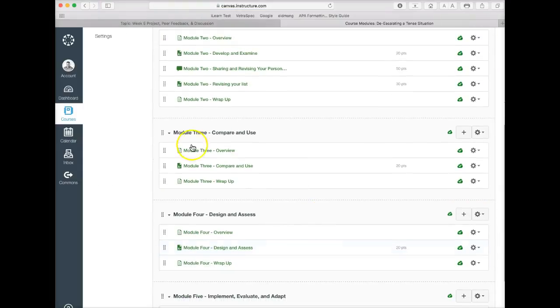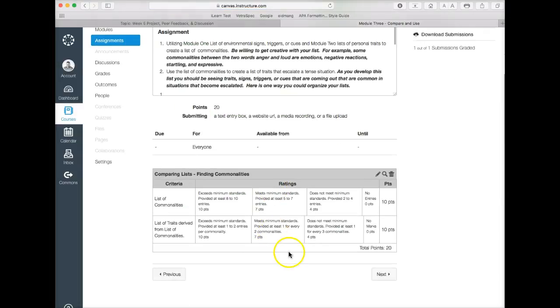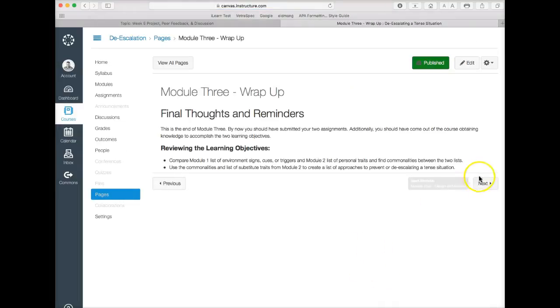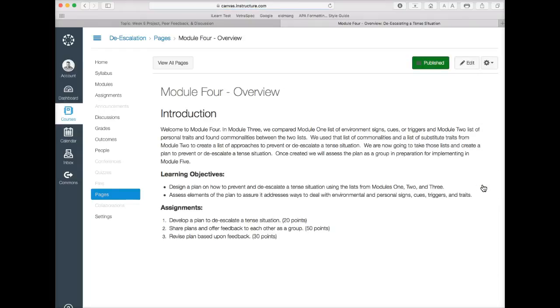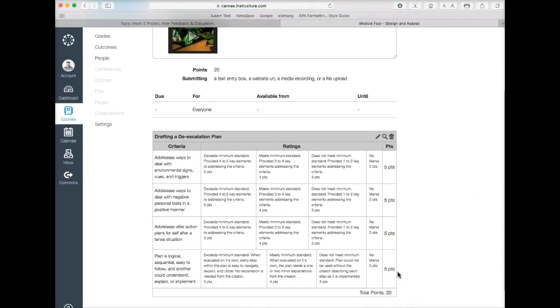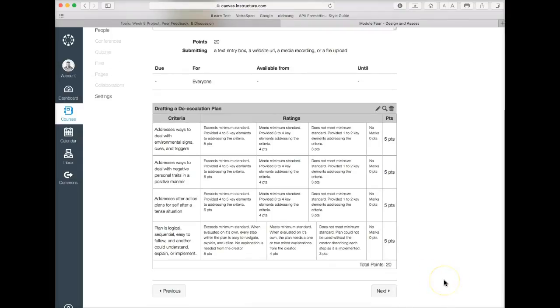So back to the rubrics though, I'm going to go back to modules here, and the assignments that I created the rubrics in were module number 3. So here you can see that the rubric has been updated. If we go on to module number 4, I'm just going to navigate through here. I created a little bit more of a complex rubric here.